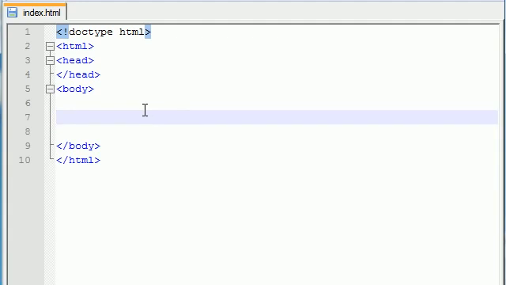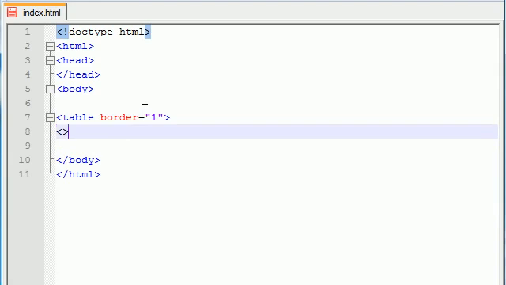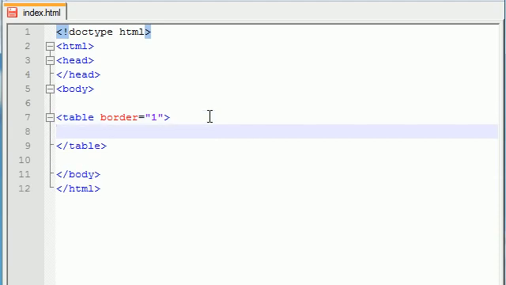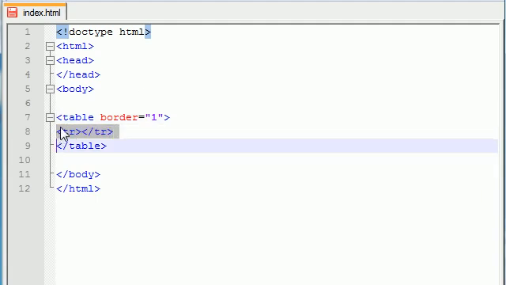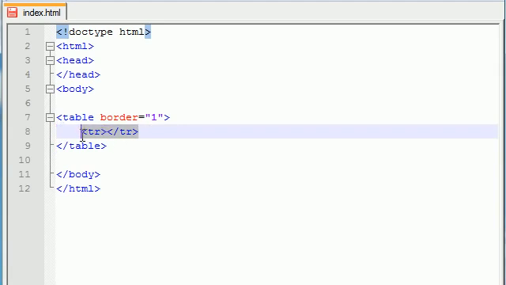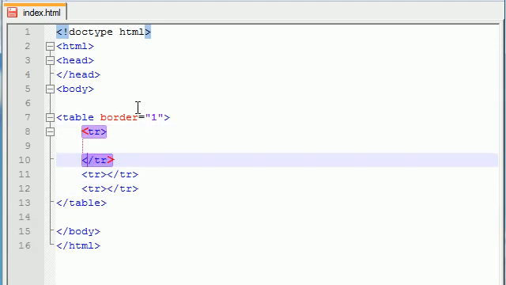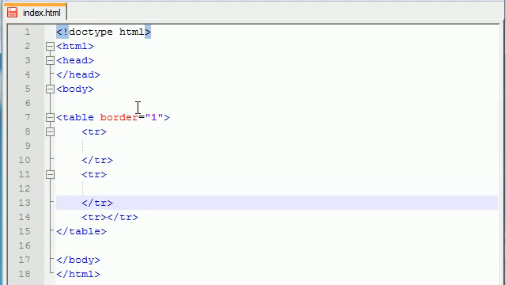In order to create table headers, we first need a table. So let's go ahead and make a table with a border of 1 and put the ending table tag so we don't forget it later on. Inside our table, let's make 3 rows. So table row, and let's copy this. Actually, let's indent this to make it easier to read. Copy this and paste and paste. Now we have a table with 3 rows in it. Let's space out these rows to make it easier to read.